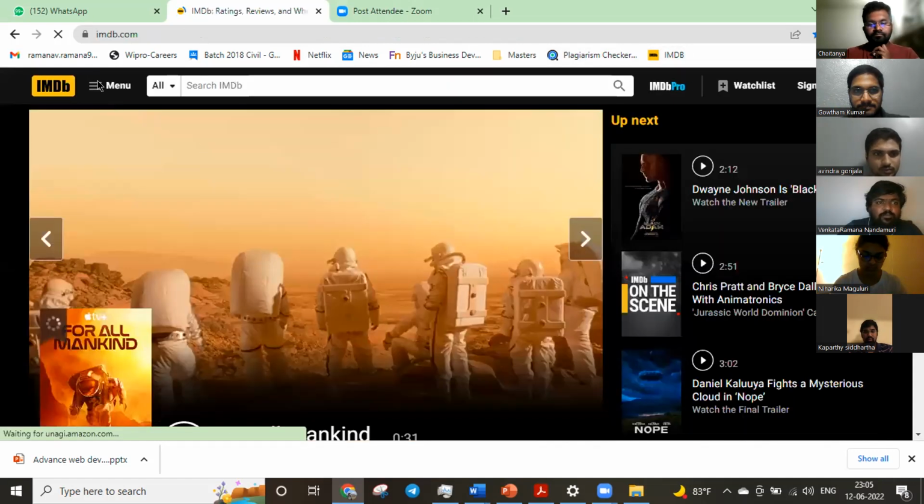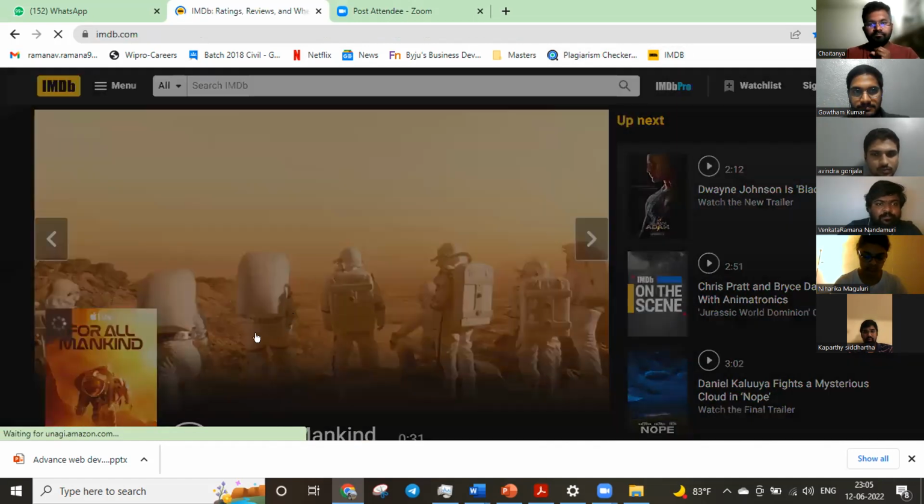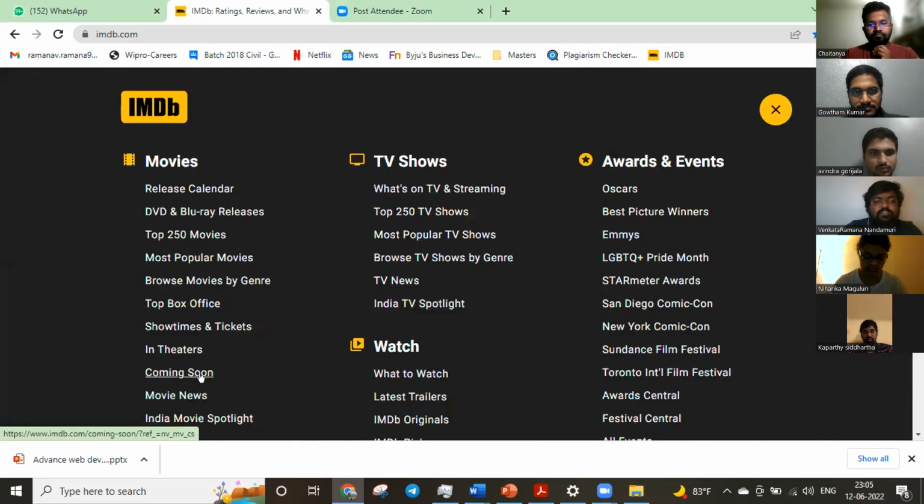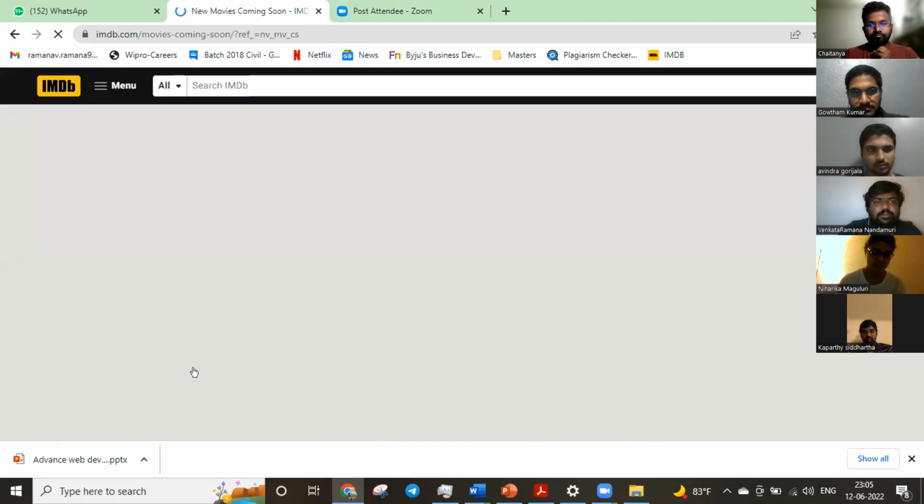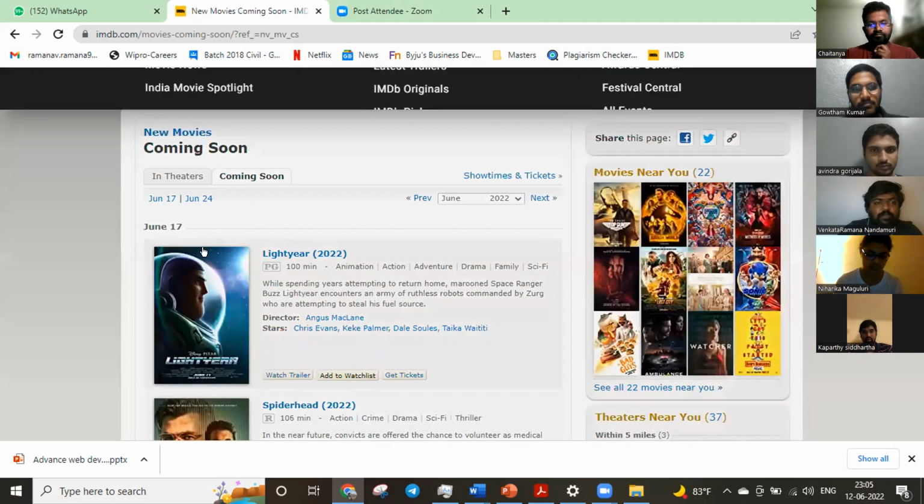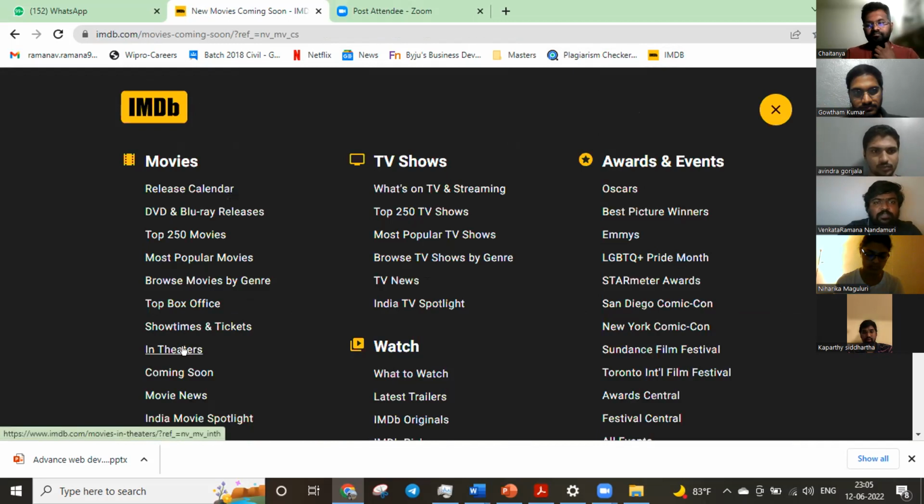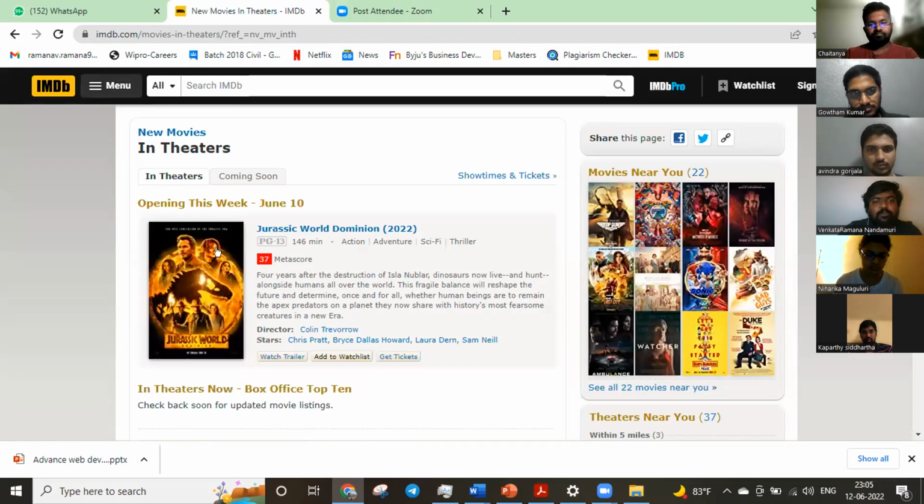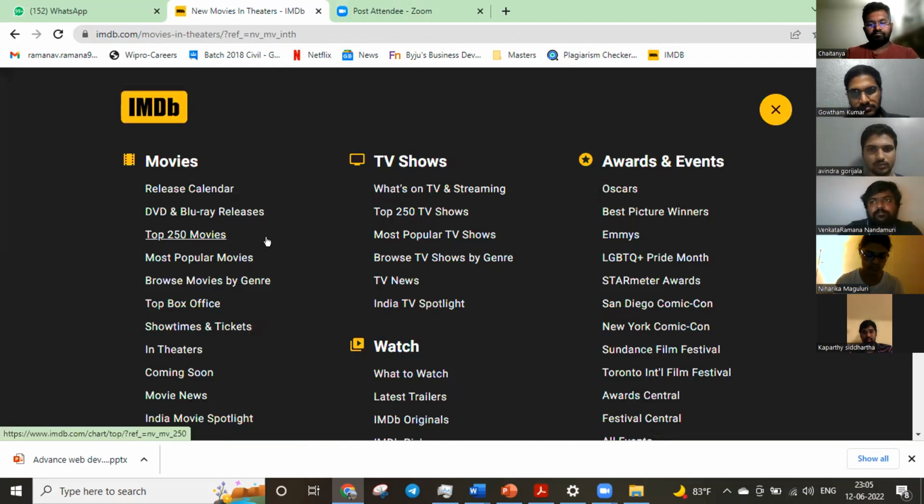When it comes to a few features, like coming soon, on this particular page you will get the details of all the movies which are coming in the future, and in a similar way, the current movies in the theaters. These are the different pages which are navigated from the main menu to all the different types of information.